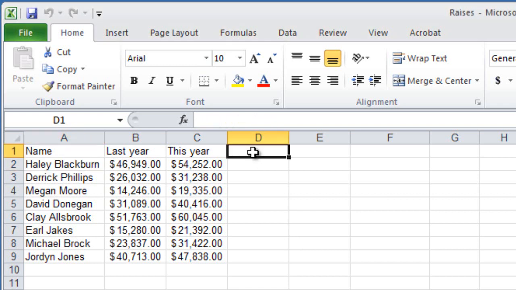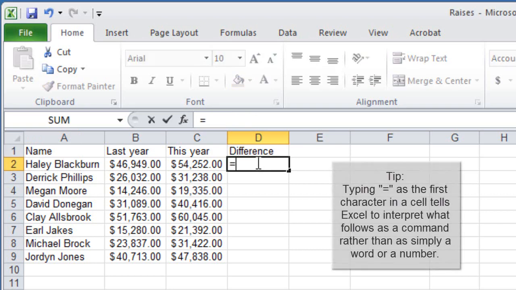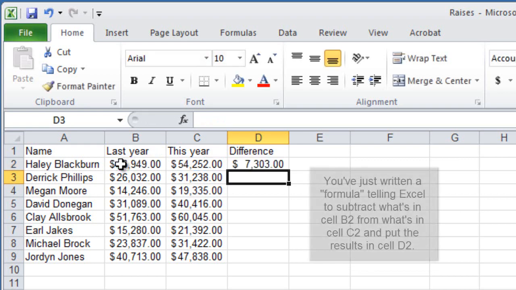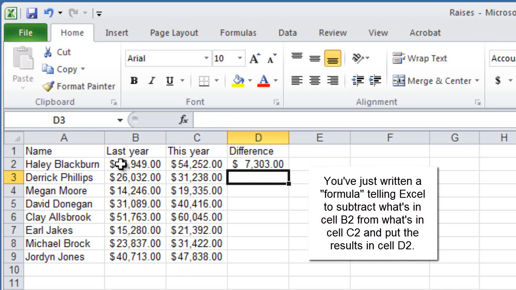Now take your mouse and click on cell D1 and just type a column header, let's call this Difference, and hit enter. And then below it, type an equal sign from the keyboard, and then use your mouse to click on cell C2, which has Haley Blackburn's salary for this year. Then punch a minus sign on the keyboard and click on cell B2, which has her salary from last year. And then hit enter, and just like that, you get the difference.